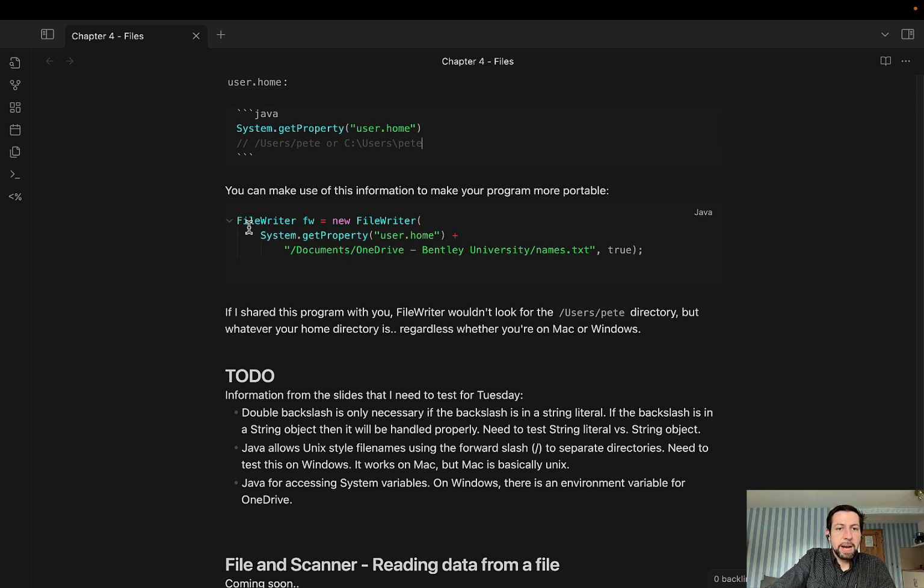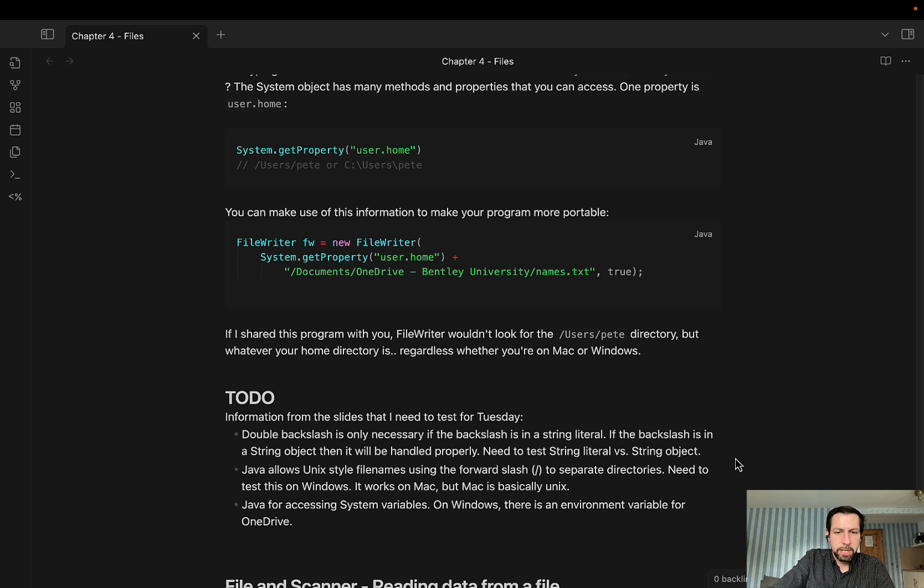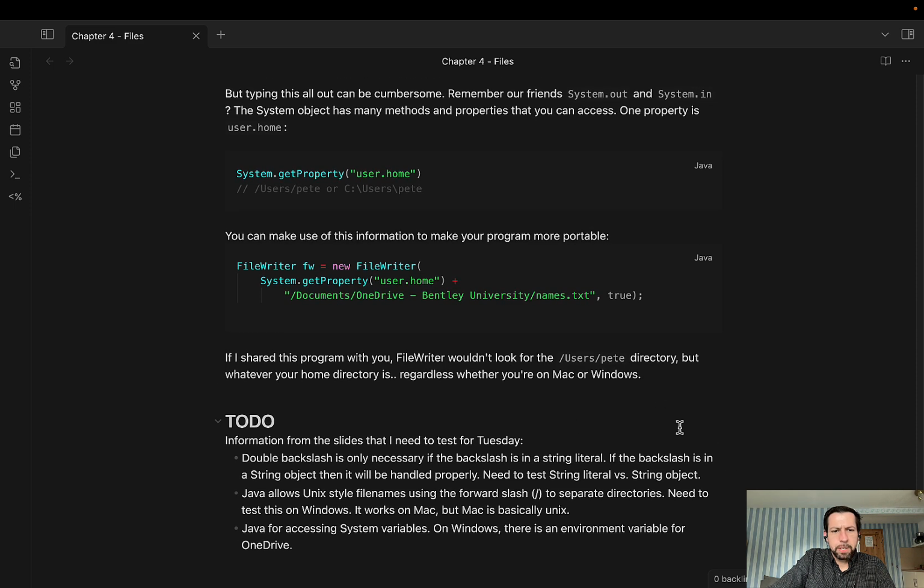So for example, if you had a FileWriter object, you would say new FileWriter, system.getProperty user.home plus, and then in a string, wherever your OneDrive is, and then the file name, and then append. So if I shared this program with you, FileWriter wouldn't look in my home directory /users/Pete, but whatever your home directory is, regardless of whether you're on a Mac or Windows. So let's take a look at this.